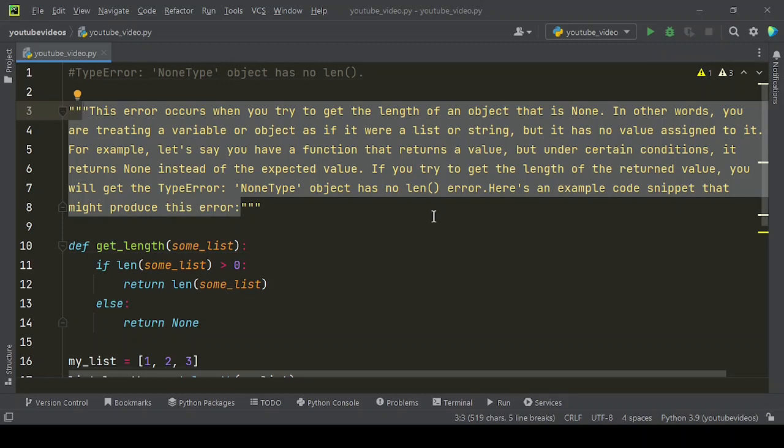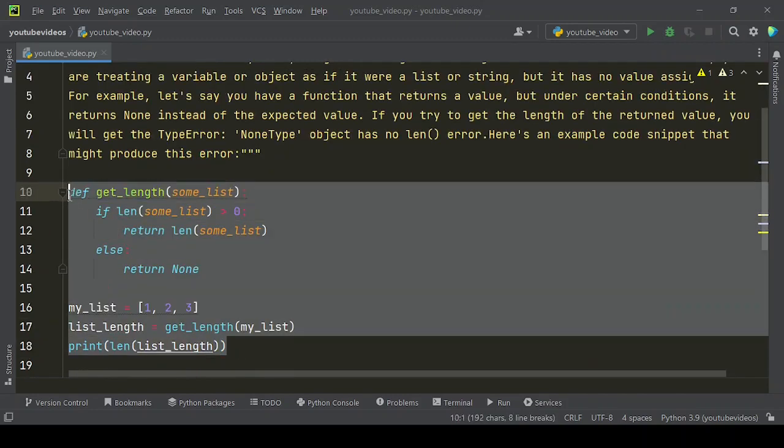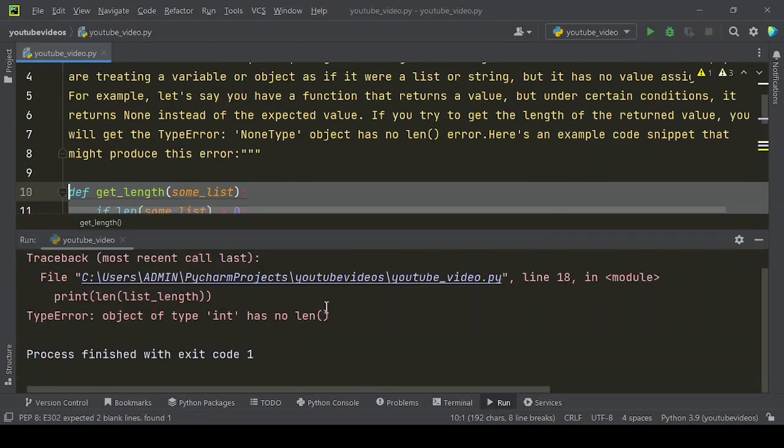For example, let's say you have a function that returns a value, but under certain conditions, it returns None instead of the expected value. If you try to get the length of the returned value, you will get the TypeError: 'NoneType' object has no len. Here's an example code snippet that might produce this error. When you run this code, you will get this kind of error.